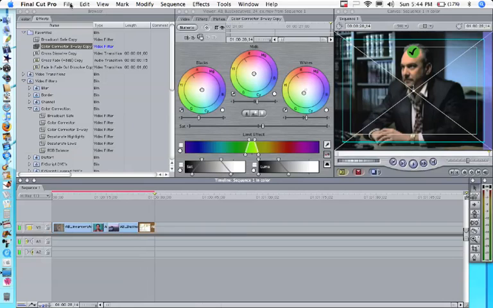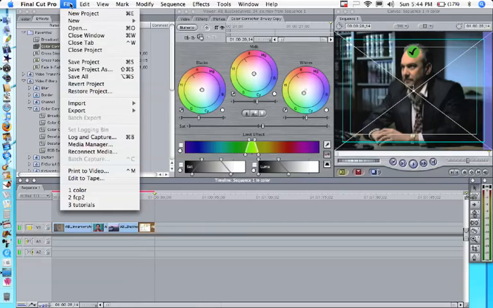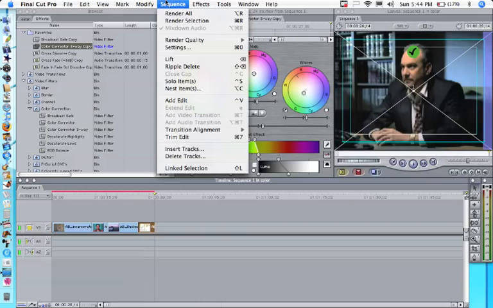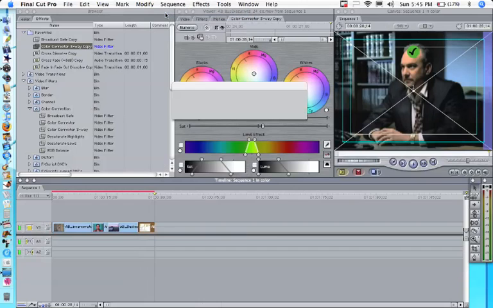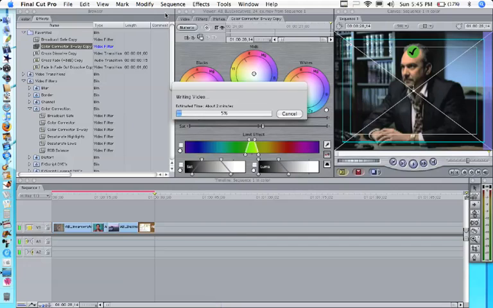So render a new piece. And then you can save it. You can export QuickTime, medium, and don't forget to make a link from your web page.